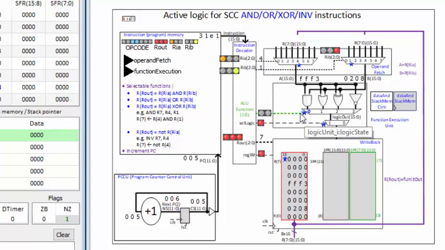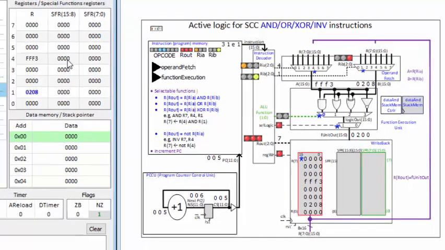The star illustrates that. ALU function, both bits are now deasserted for this particular instruction. The destination is register 7 and register write is asserted. So if I AND 0208 with FFF3, it gives out 0200. And this is written to register 7. The program counter will increment and step.